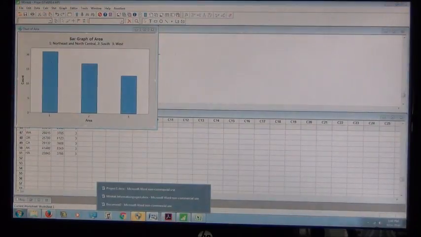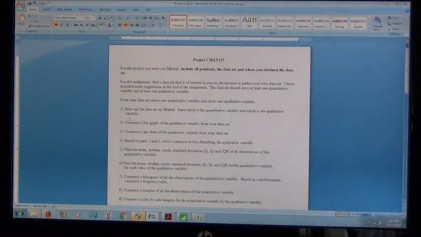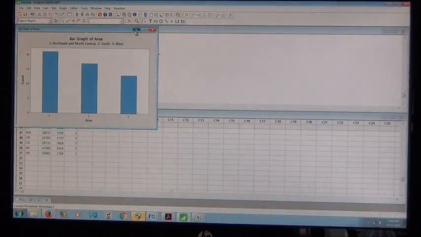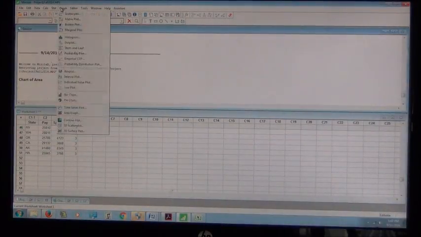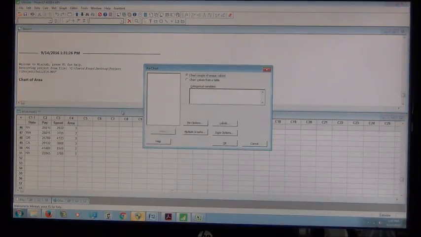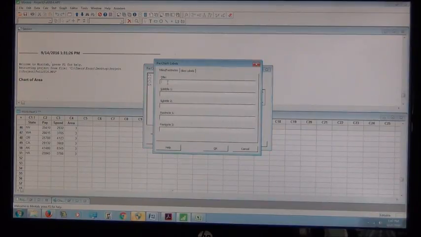The next thing for my project is, it says construct a pie chart of your qualitative variable. Once again, go to Minitab. I'm going to go to Graph. I'm going to go to pie chart. If nothing shows up here, click on this categorical variable box and things will show up. I don't know why it doesn't, I guess it's a glitch in the program. I'm going to hit area, so I'm going to select, and then I'm going to go to labels. I'm going to give my pie chart a title.